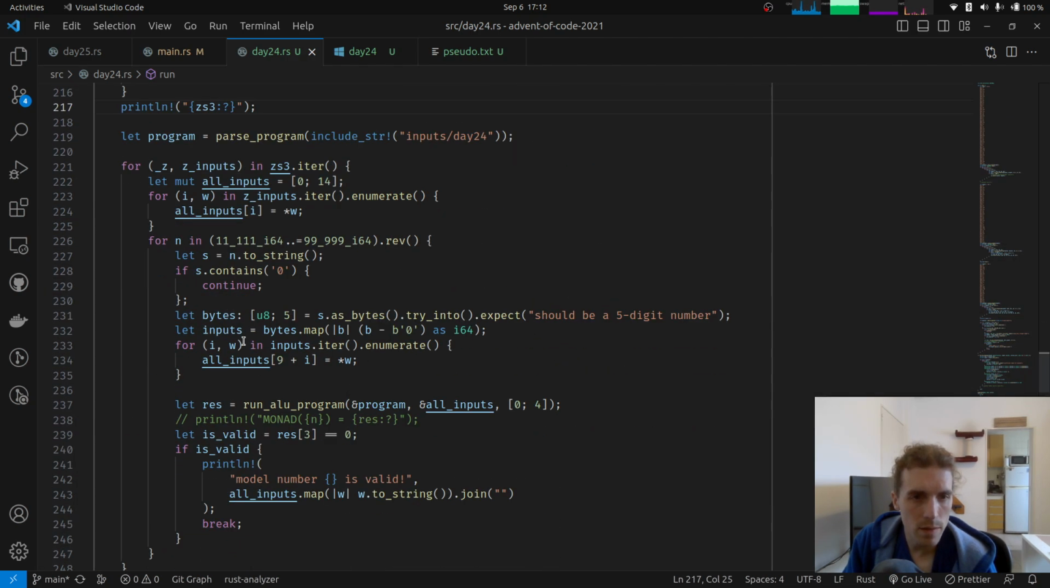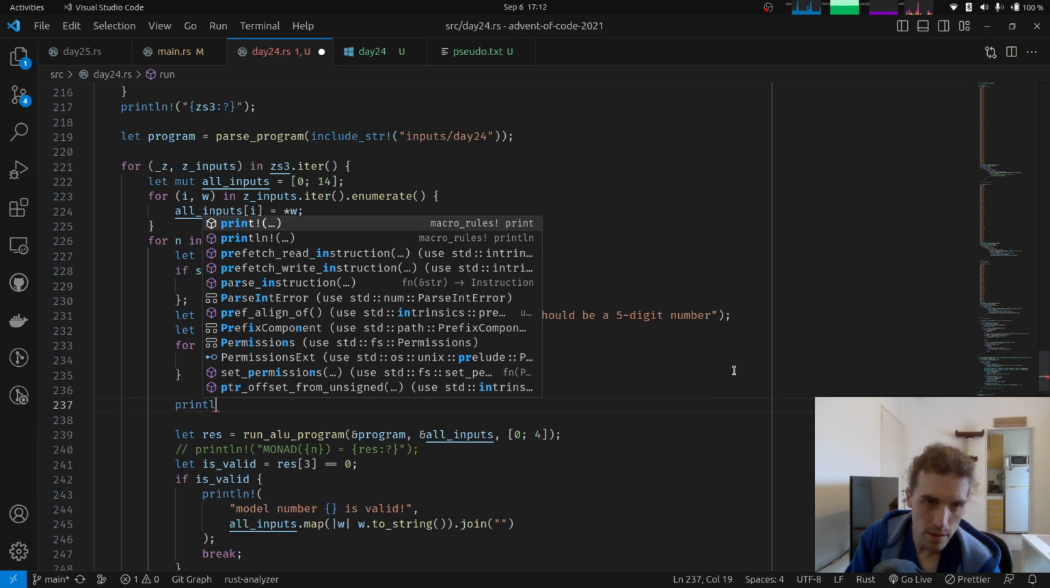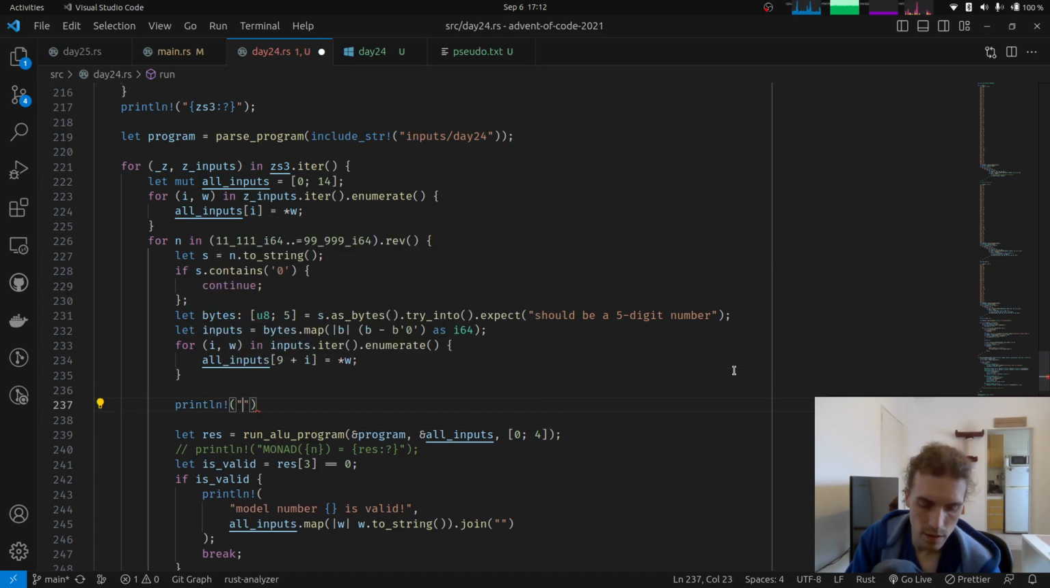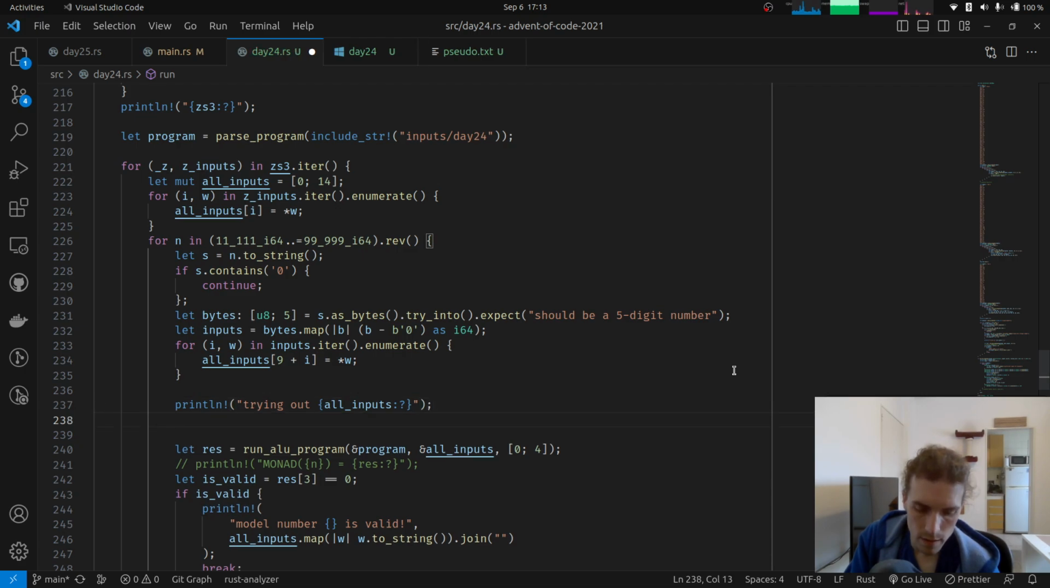Okay, let's do something pretty dumb here. Let's have all these inputs. Let's see if we made a silly mistake over here. Trying out, well, we're gonna print all inputs. And just break after one.